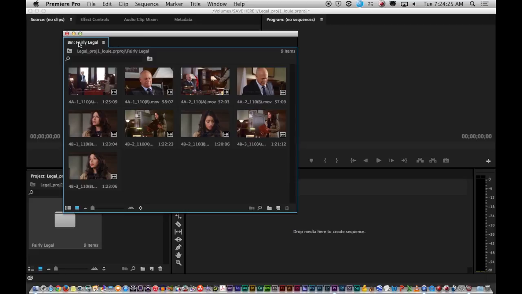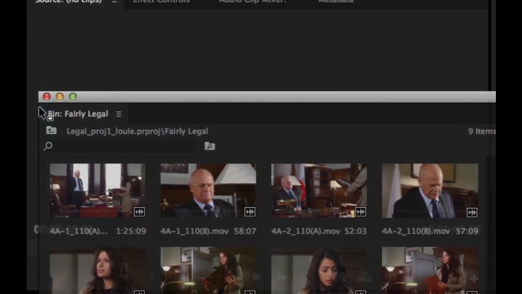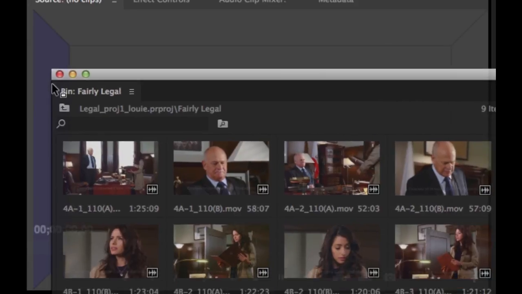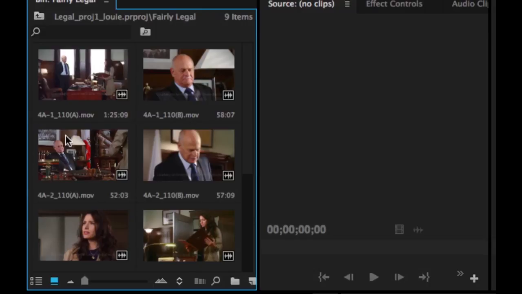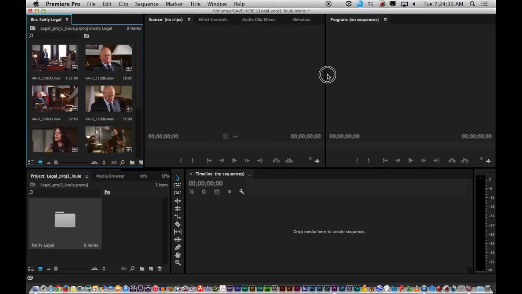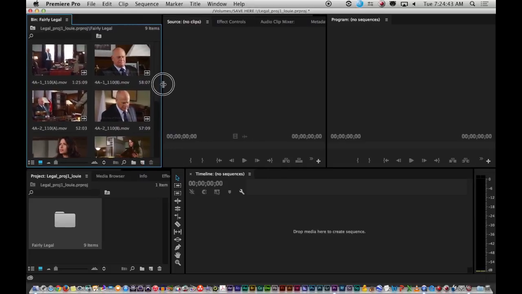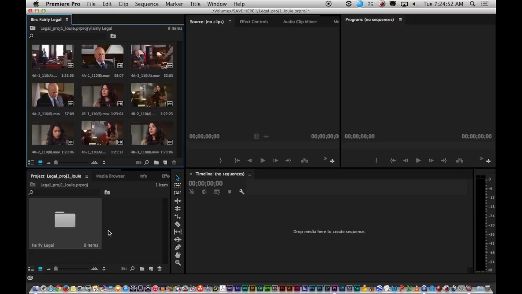And by grabbing up here, right around the word bin, grab the tab, go left, get that vertical purple bar on the left, let go, and that sets me up to the way I'm used to seeing my Premiere projects. I'm going to spread this one just a little bit. I see the clips all three, and then adjust the rest of the windows accordingly.